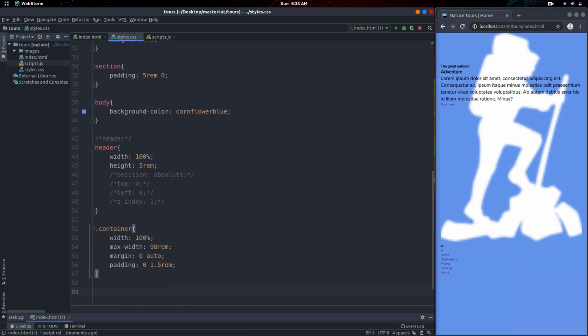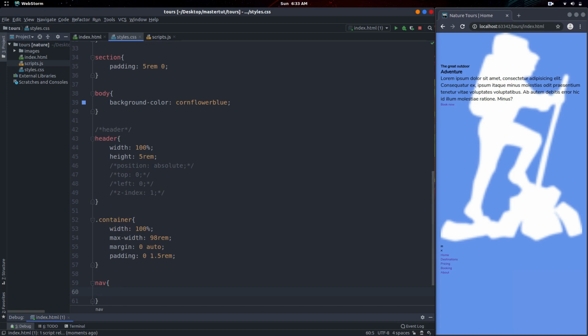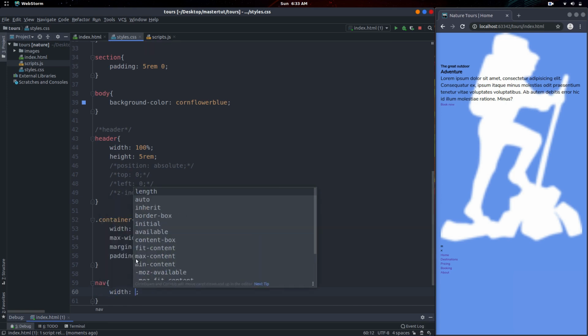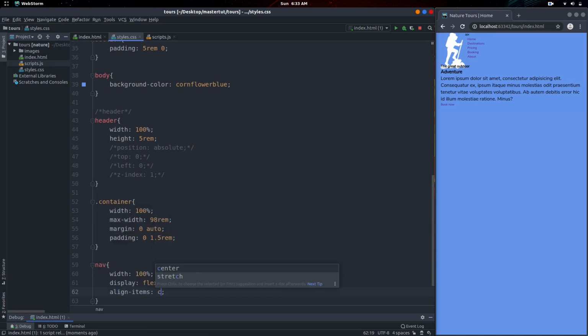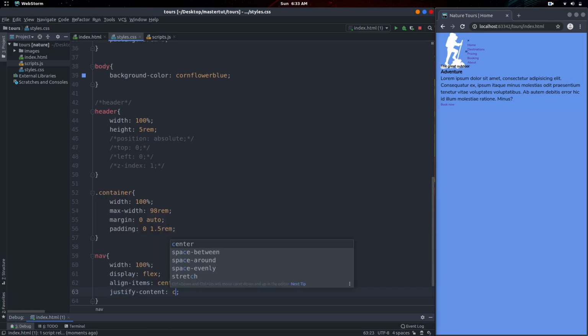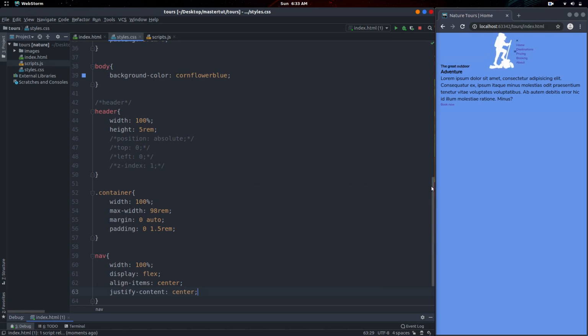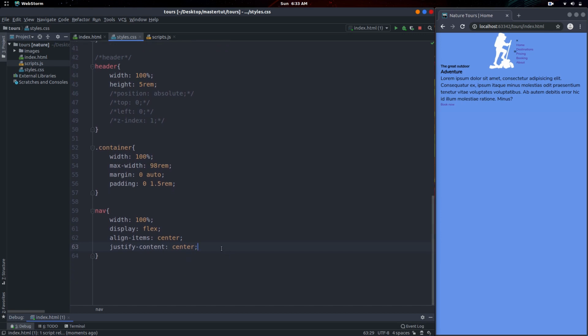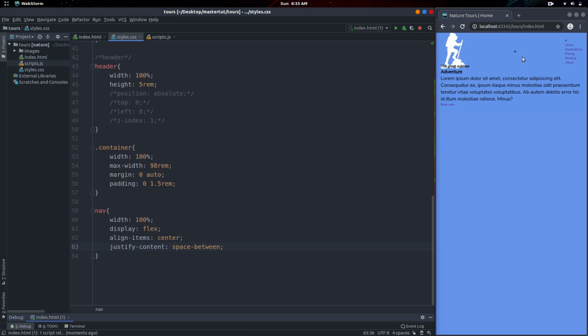The next step is for us to actually go in and style the navigation. So I'm going to select the nav. I want to say that the width will be 100%. Then I'll say display will be flex, align items will be center, and justify content will be center, just so that I get some space in between everything that I have inside the nav. Next, I want to say that, well, not center, it should be space between actually. And now you see that everything's evenly spaced.